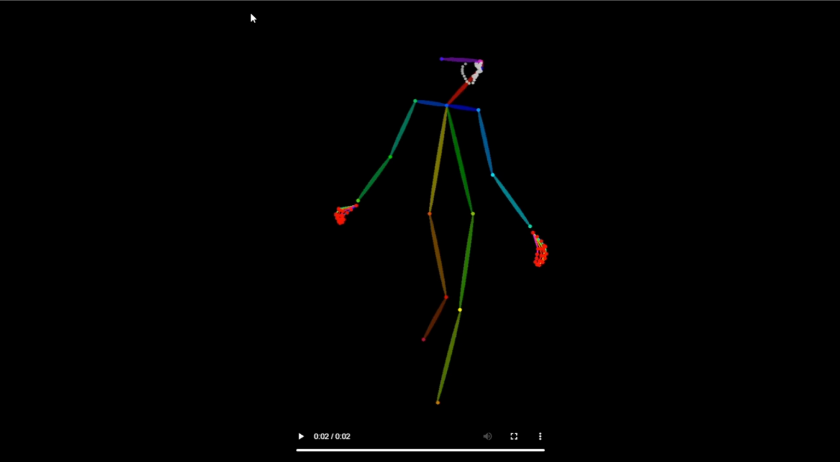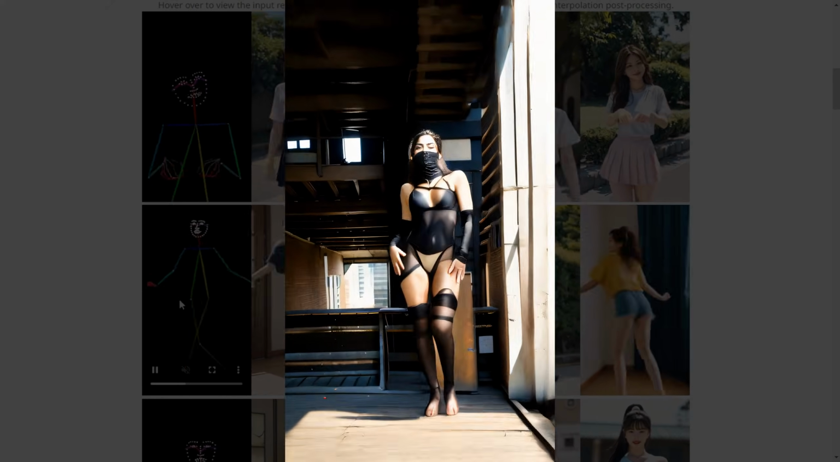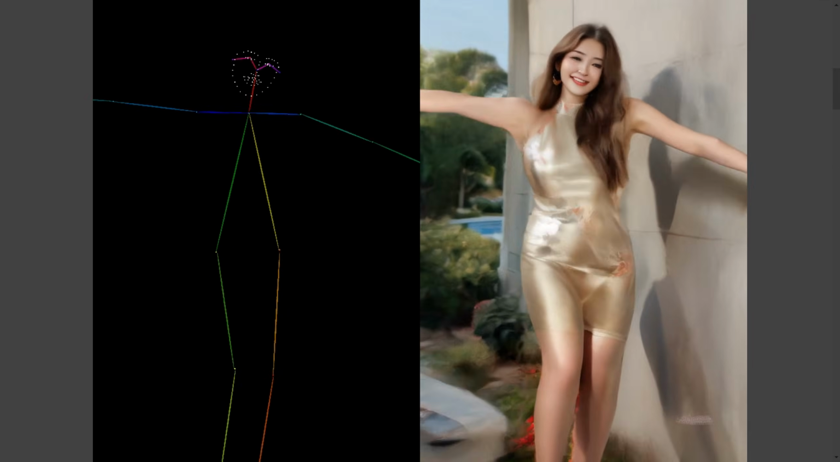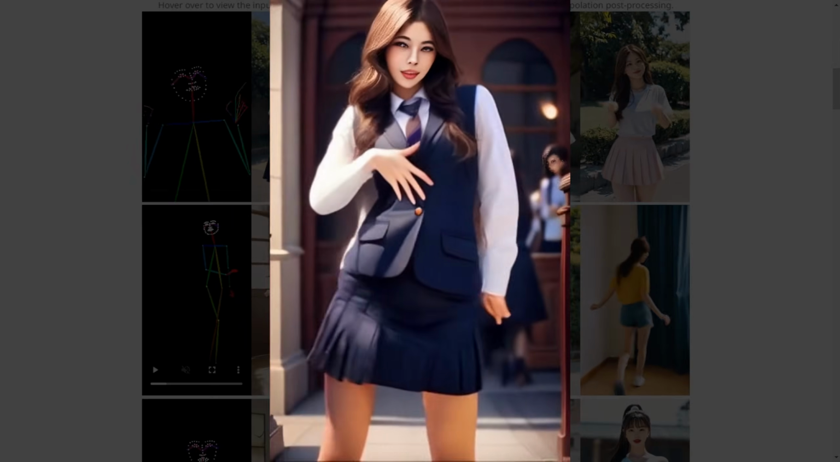First, you need a sequence of poses that show the dance moves. This could be from another dance video or even a series of stick figures showing the steps. Mimic Motion uses these poses and the reference image to generate the dance video.